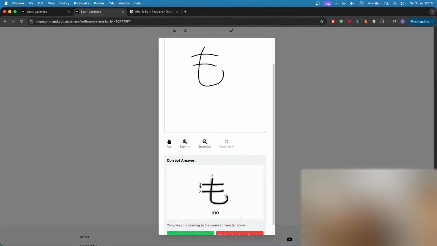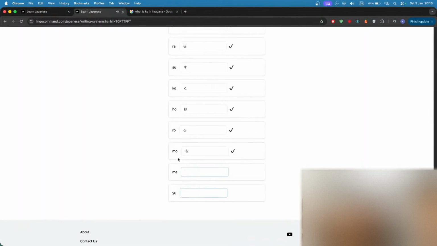So that was actually spot on, right? Because this is the first stroke going left to right. That's the second, left to right. Then you go down like this. So we'll say that's matching.